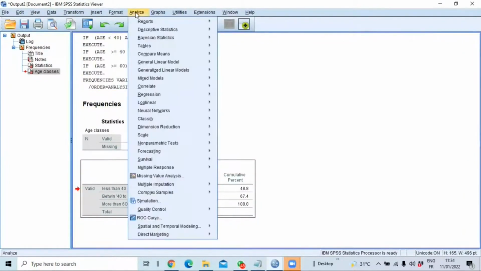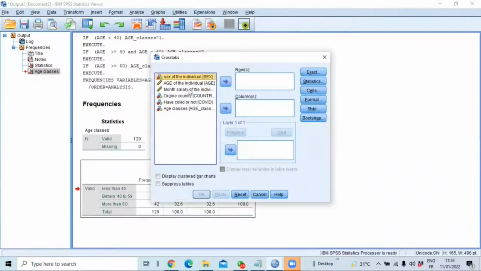We can also cross two variables to see, for example, the repartition of those who have COVID with age classes. So we can go on descriptive statistics, and then click on cross tab. We can select a variable, the row variable will be age classes. Our column variable will be COVID, have COVID, and then we click on OK.